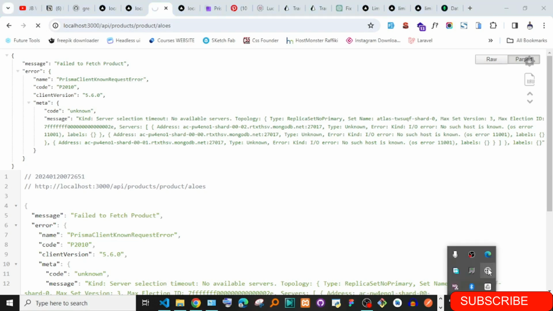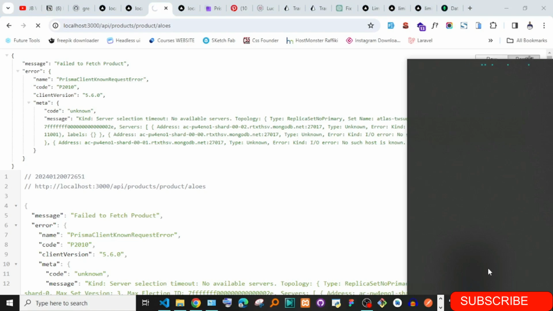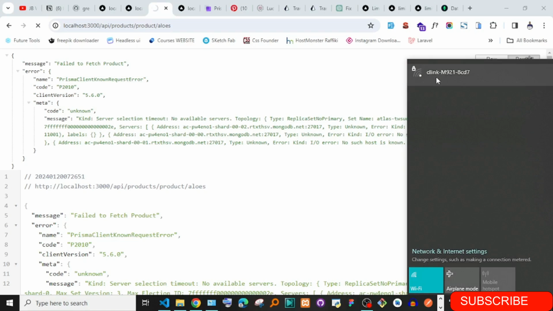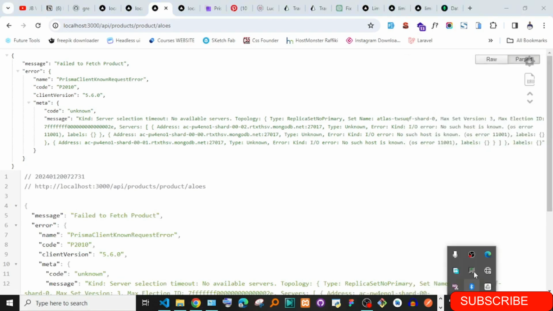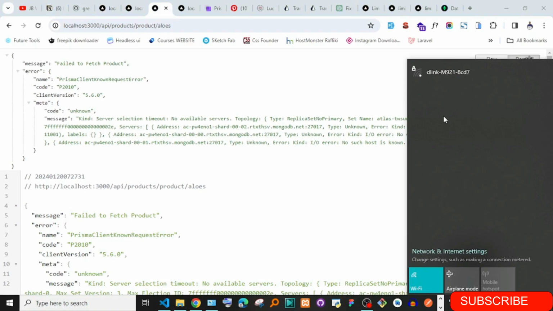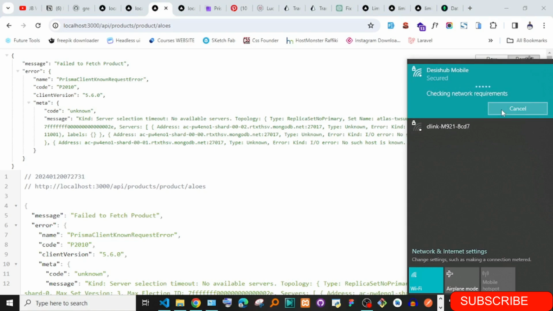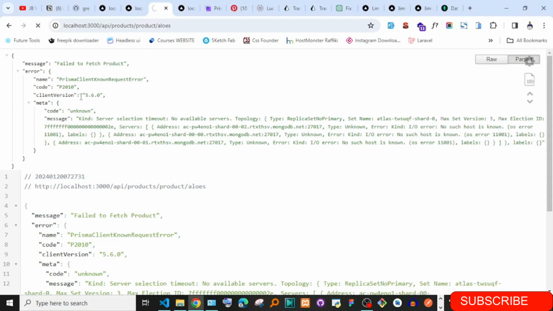There is no internet. Let me first put back my internet. Just a second, guys. You have to keep track of the internet all the time. So here I don't have internet, so I'm getting these weird issues. I'm not sure why internet always goes off. Just disconnect. Okay, and then just go here and make another request this time.